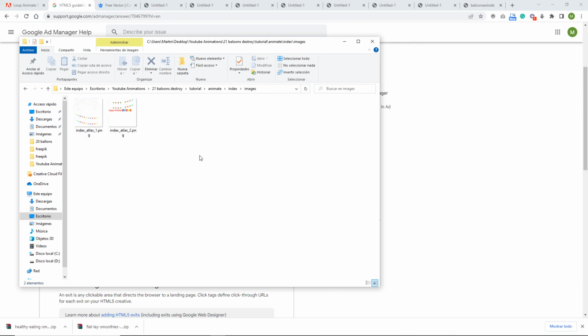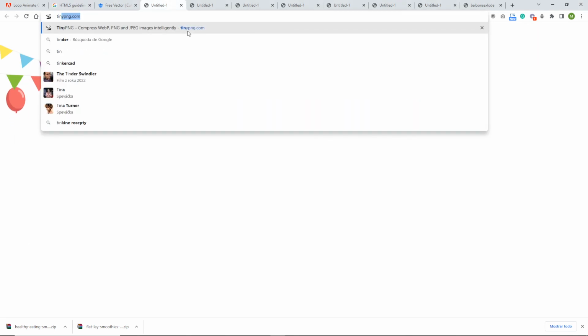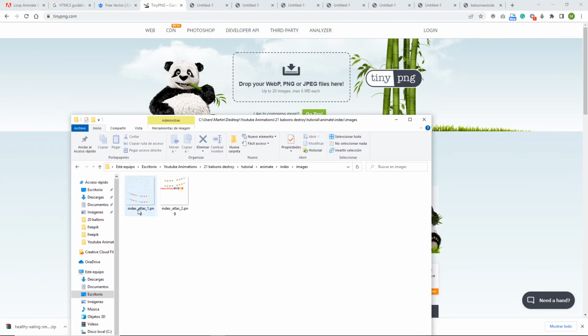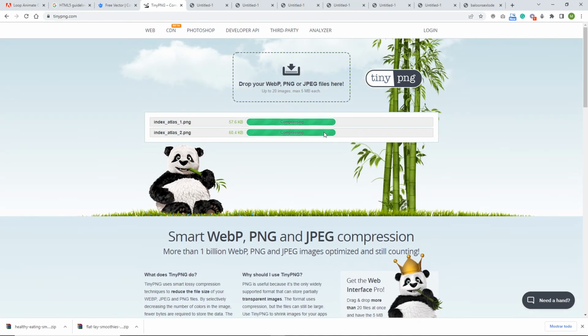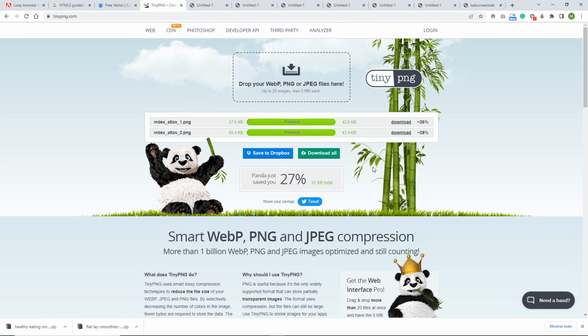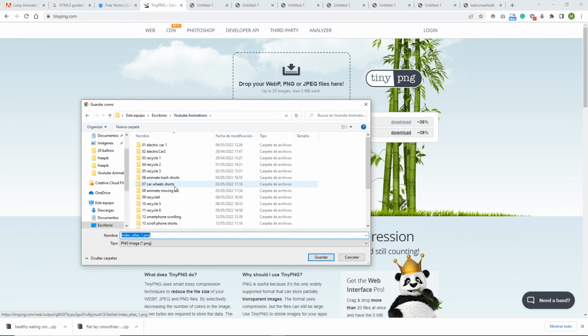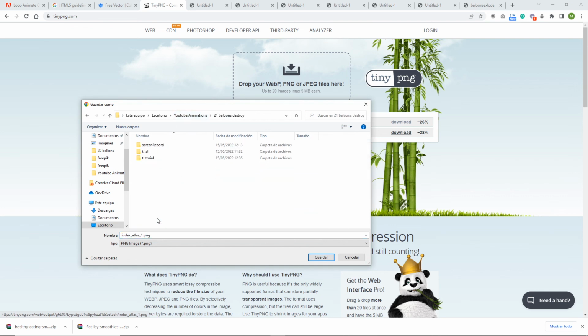and I'm going to open one website which is TinyPNG. So I'm going to position it like so, TinyPNG. Like this, and I am going to put these images that I have in here, and this is going to make them smaller by 32 kilobytes, which is fine. And right now I can go ahead and download them like so, maybe one by one, and I'm going to position this one in here like so.